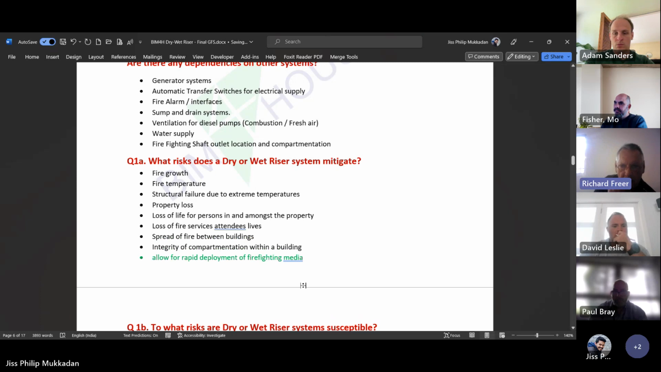Right, that's what it does, not the risk it mitigates, but we can understand that for now, and we'll rewrite that. Anything else?